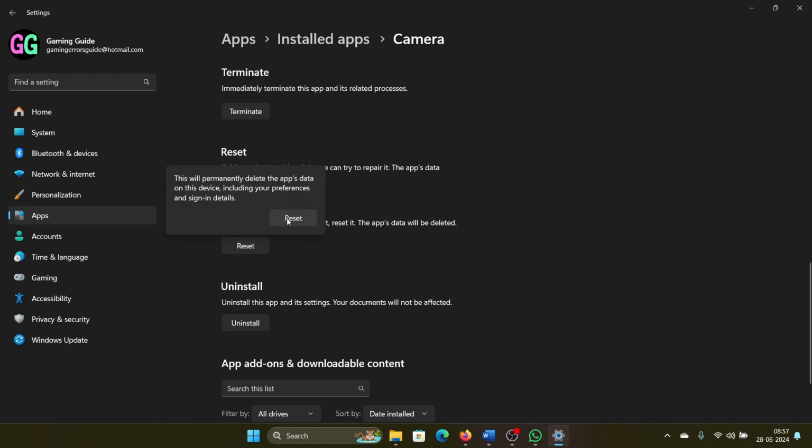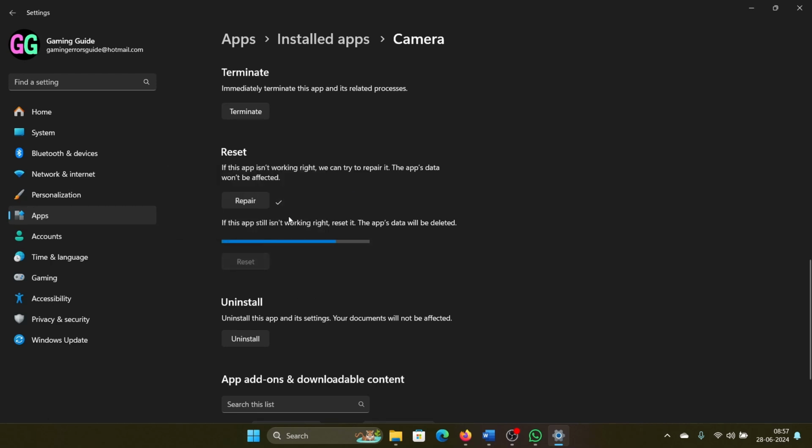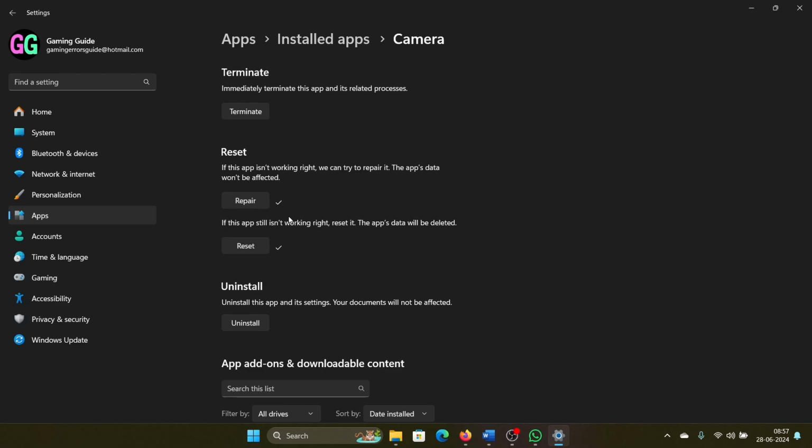Click on reset and then click on reset now. This will solve the problem.